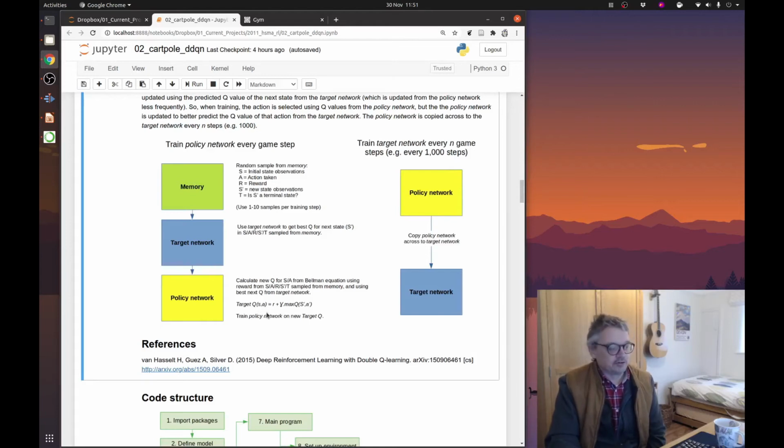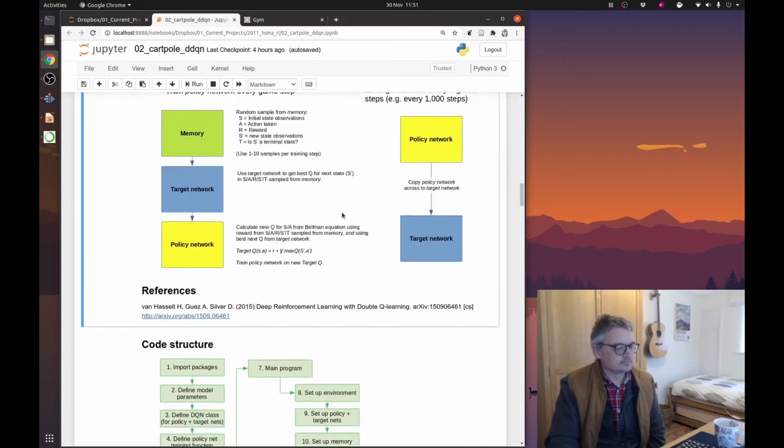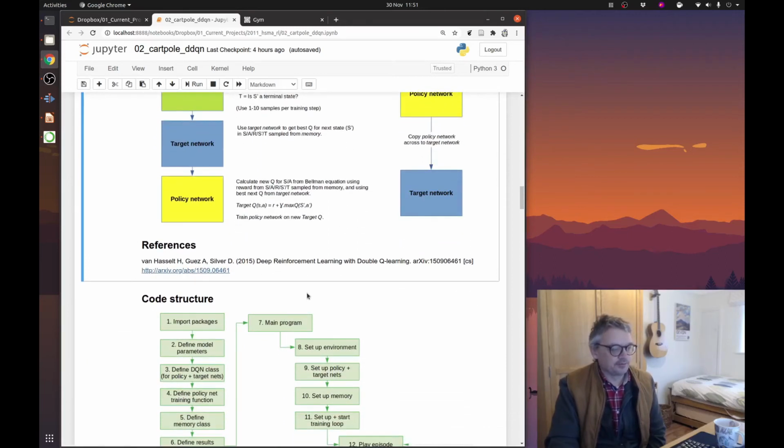And so the next time we ask that network what the Q for that state action pair would be, it's closer to this target. And then every 1,000 steps or so we copy across our policy network to our target network. It's a reference for deep reinforcement learning with double deep Q there if you wanted to look at the paper.